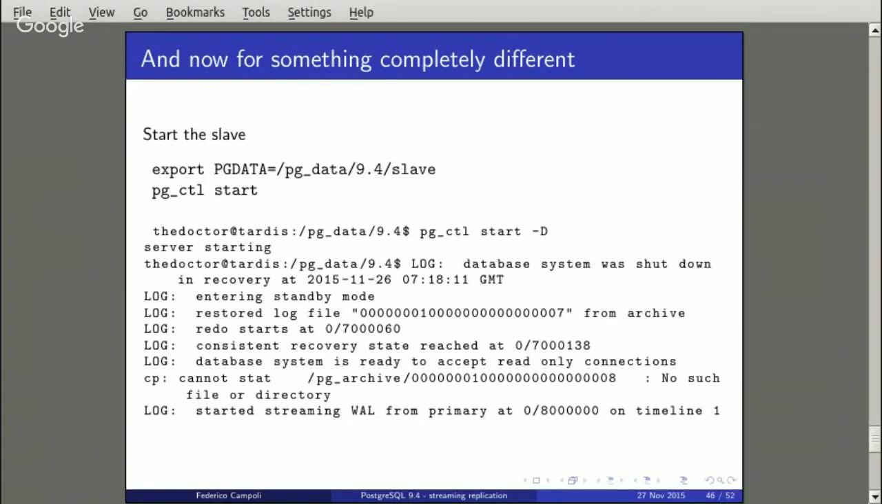No such file or directory. This is normal. Usually people get scared about these strange errors. It's the way the database detects a missing WAL file or an incomplete WAL file. So: started streaming WAL from primary, timeline number 1. A fantastic thing implemented in 9.3, no, 9.2: the streaming replication can follow the timeline change in the master.